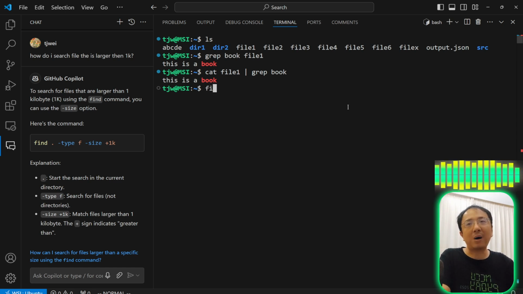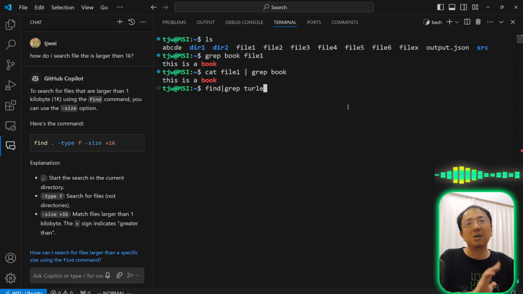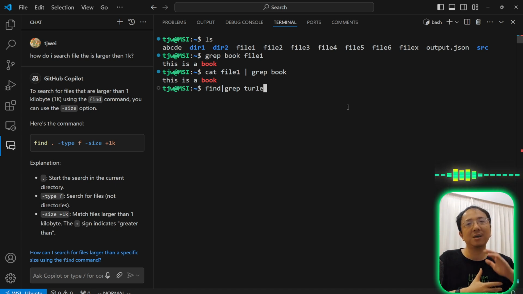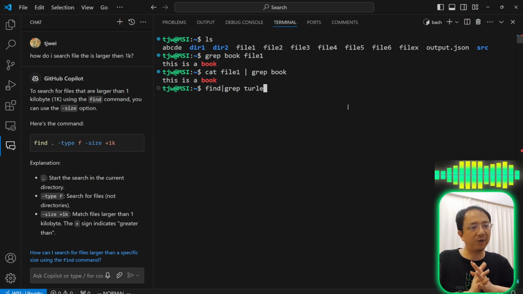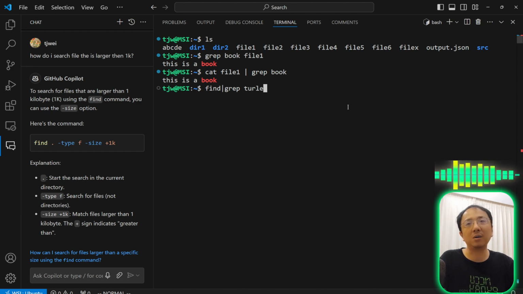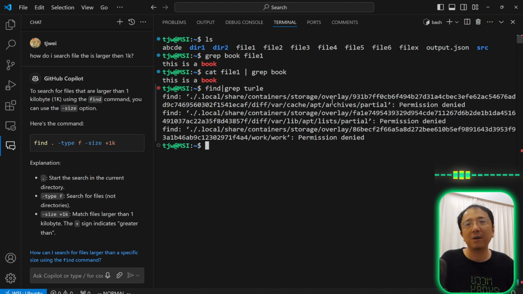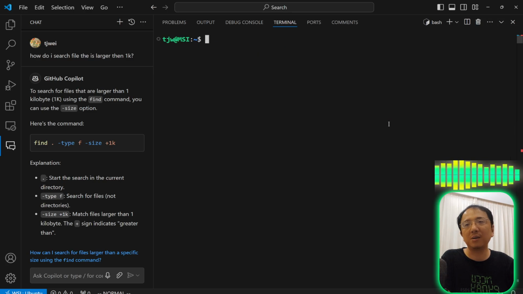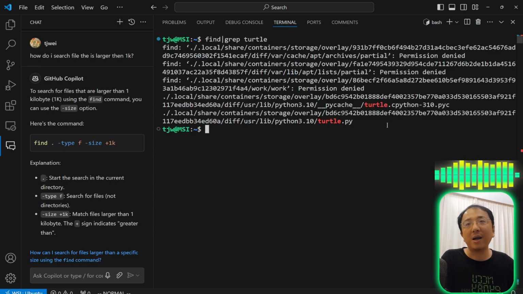Okay, so let's combine this find with the grep tool. If I grep turtle, it means find just lists all the files in this directory, and I grep turtle, so every file name that contains the pattern turtle, I will get as output. So you can see that it is pretty quick. Turtle right here. Except for something that says access denied, I actually got these files like turtle and turtle.py.